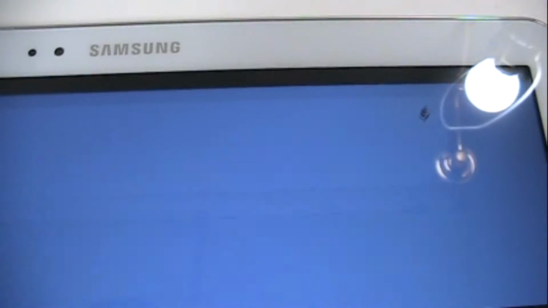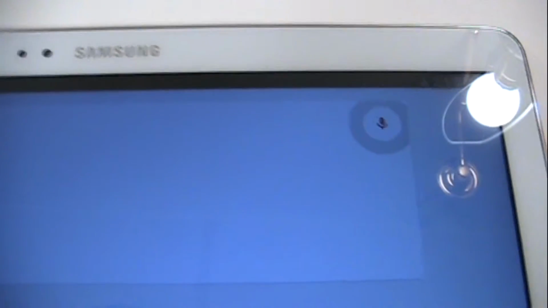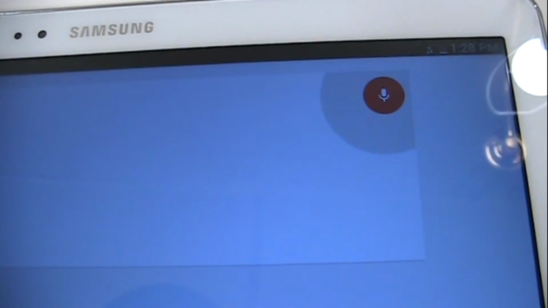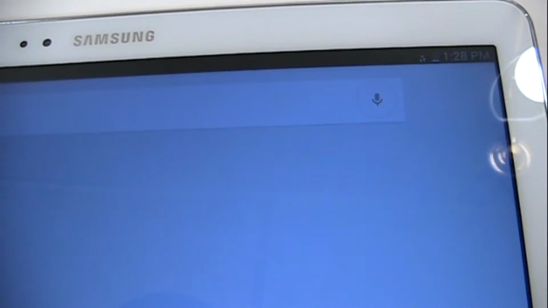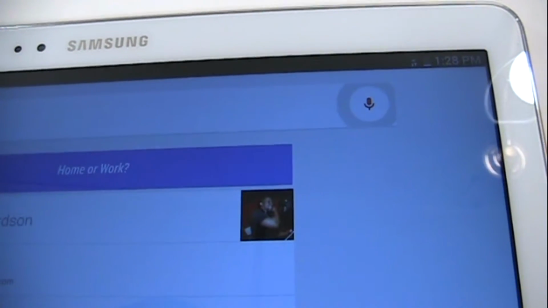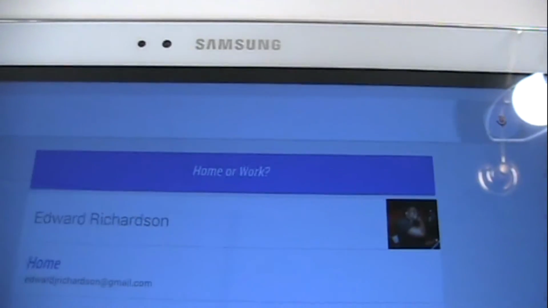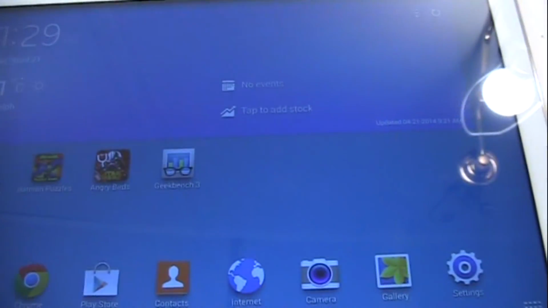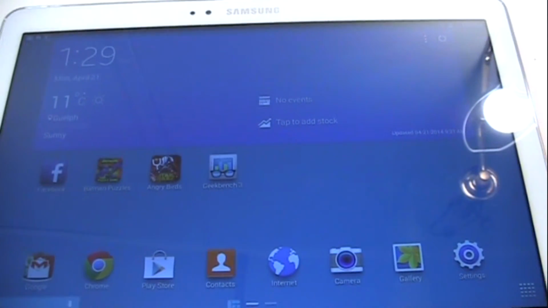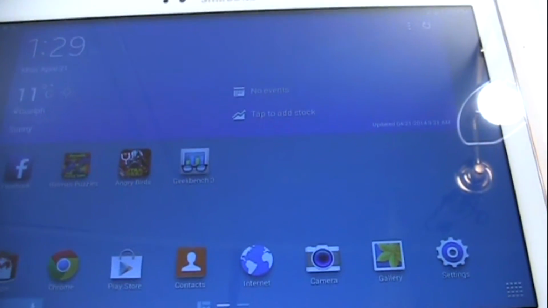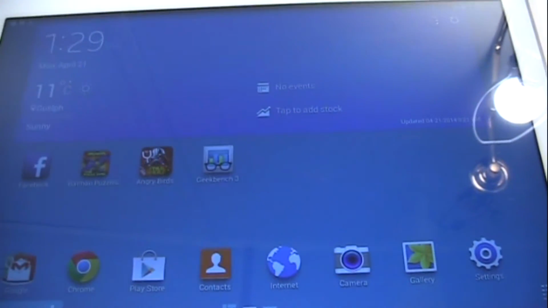Okay, but I'm going to come back out of there just to show you quickly what else it can do. So, okay, Google, email Edward Richardson. Okay, so as you can see, I can quickly email people. Other things you can do, not with the tablet, but with some of the phones, you can send a text message, you can search any media that you have, so it's a really nice feature.